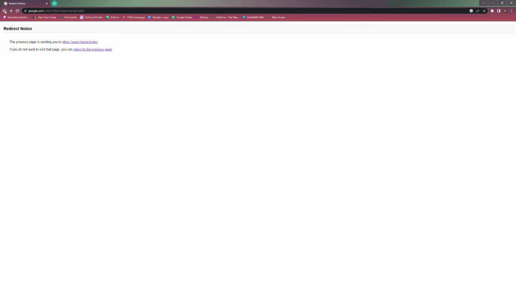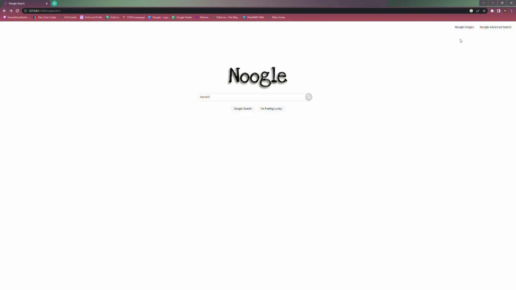If we go back now, in the top right, I have links to Noogle Images, which is a new front end for Google Images, as well as Noogle Advanced Search, which is a new front end for Google's Advanced Search. So when we go to Noogle Images, it's in a similar fashion.